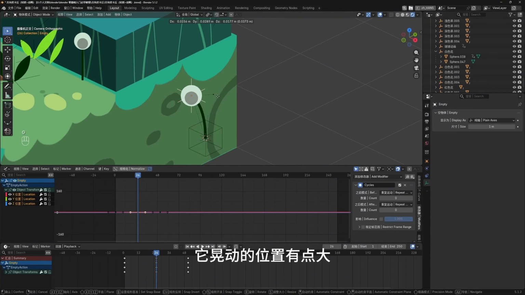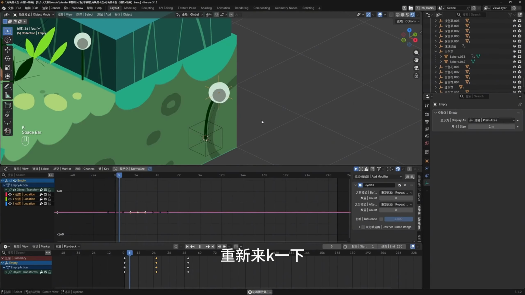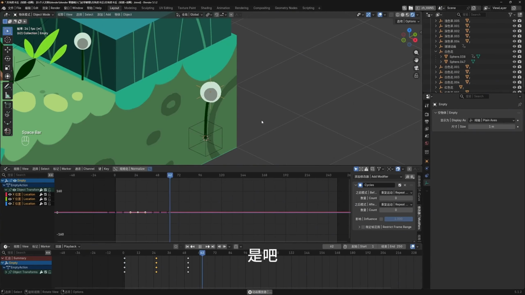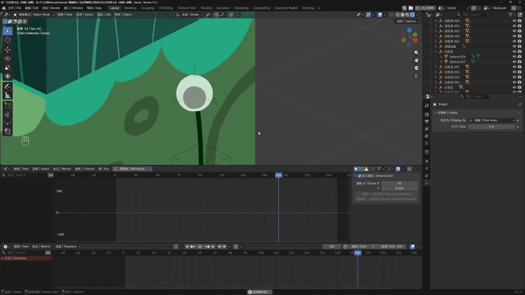In fact, there is another problem. It wobbles a little too much. You can make it sway a little bit smaller. Let the center open it. Right? If the shaking position is slightly smaller, it will be better.